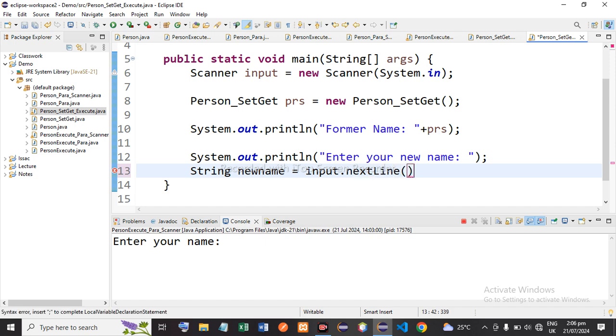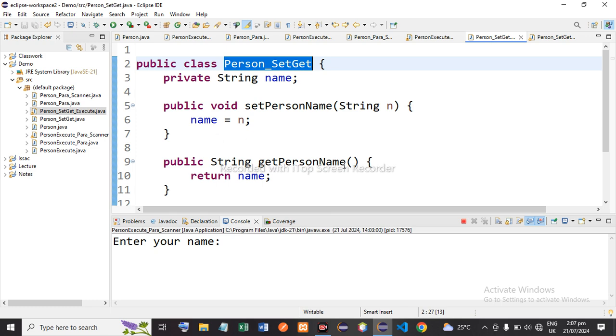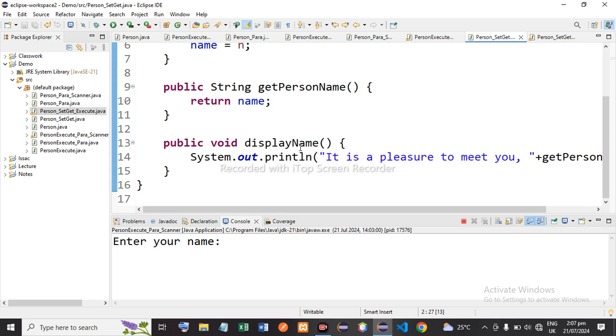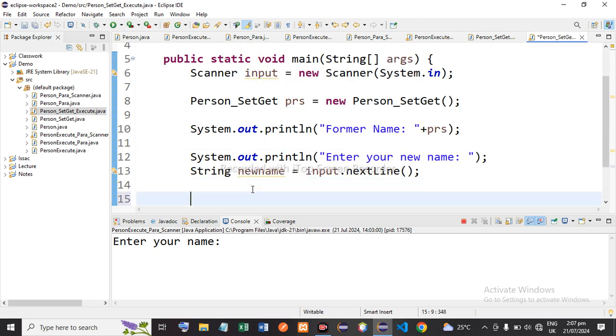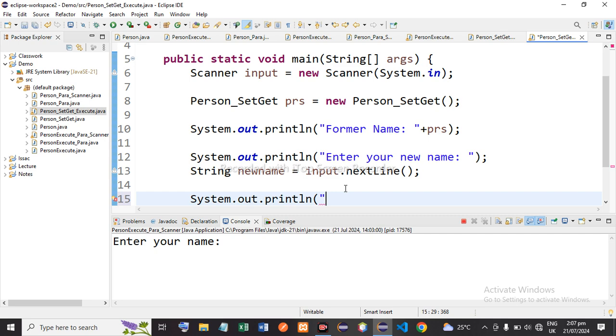Okay, so we are able to grab that new name that the person has entered. So the last thing we should do would just be to print the display message that we have, this display name that we have. So we come over here and then just System.out.println and then display message, display name. All right, so this should do.